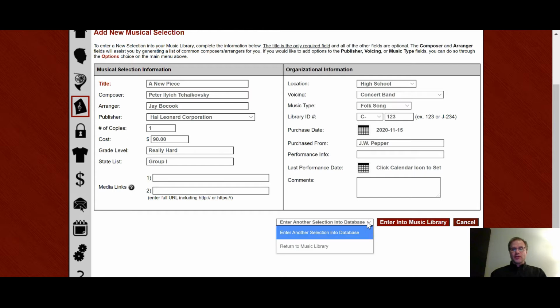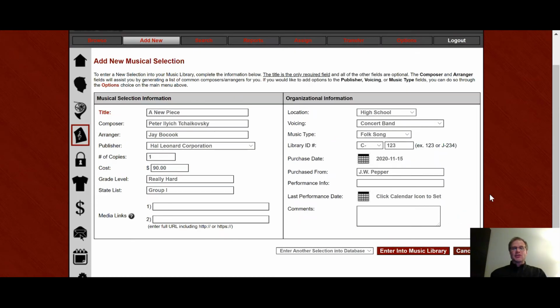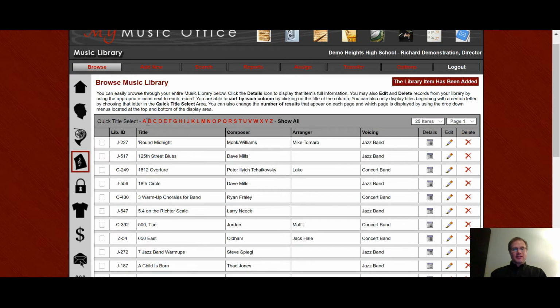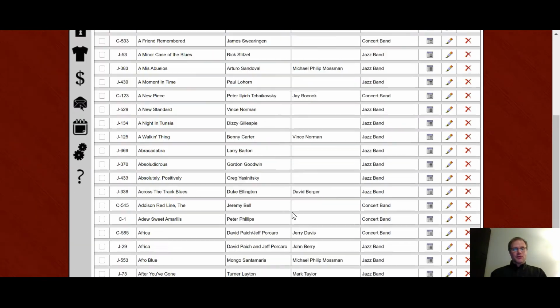Under here, you can choose to either return to the music library after you enter this or return to this screen to put another one in the database. Not usually do we buy just one piece of music at a time. So that allows you to put multiple pieces in without having to go back to the main screen. But in this case, we'll go back to the main screen. I enter the piece of music. And then if I click on A or go down, here it is, a new piece.